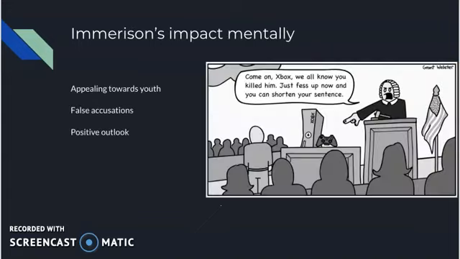Now, immersion's impact mentally. Obviously, we all know that video games appeal more towards the youth, and the youth are a very impressionable audience. So this is why this accusation would come. However, it's false. The accusation being that video games make people more violent. There is no actual scientific research to show that this accusation is true.